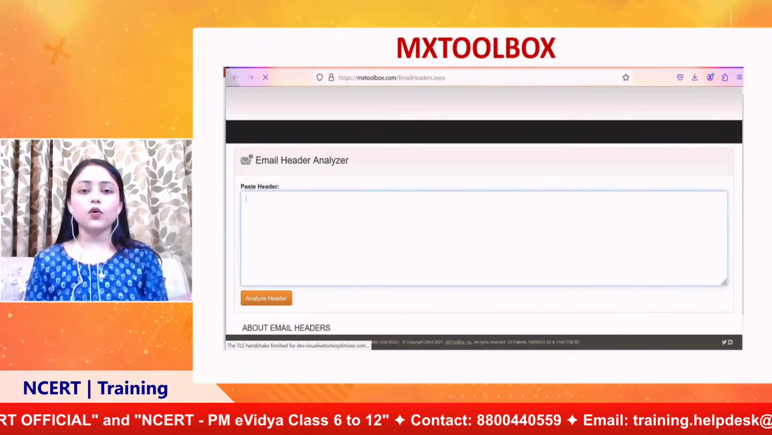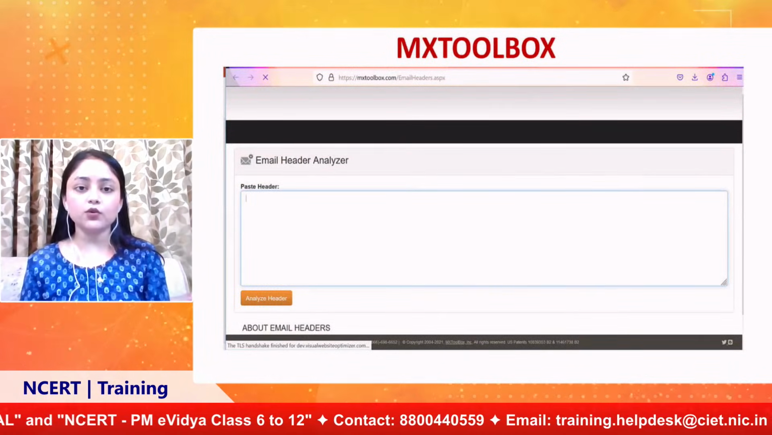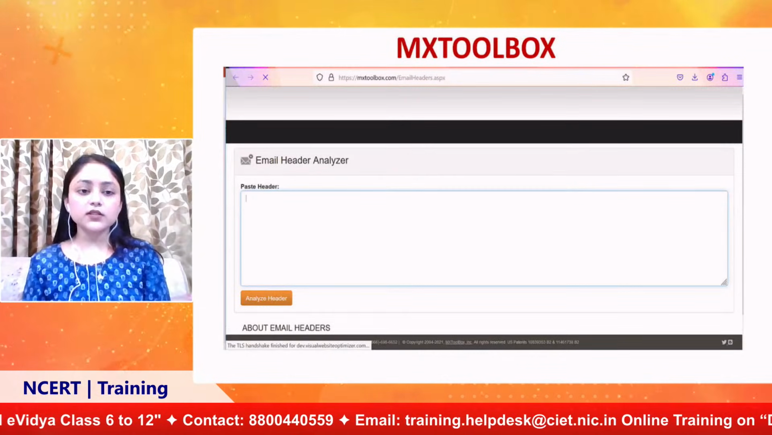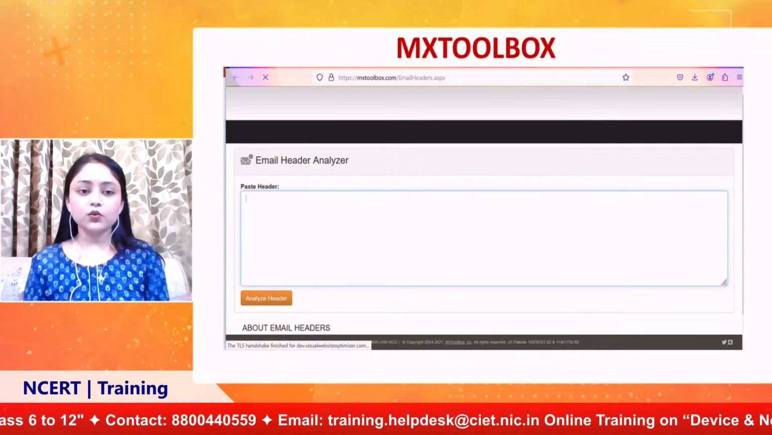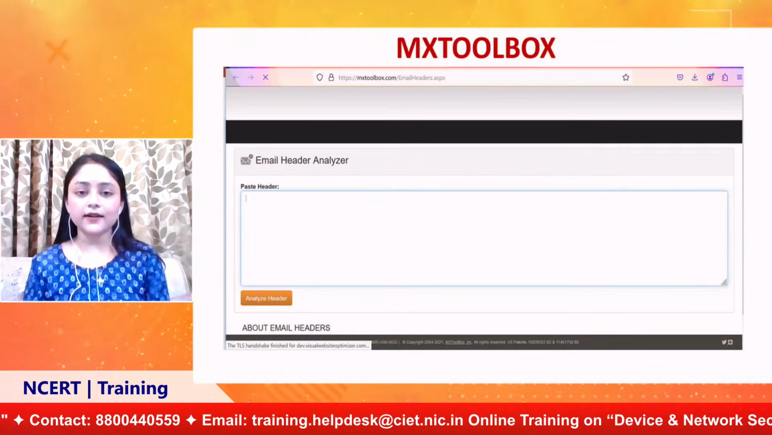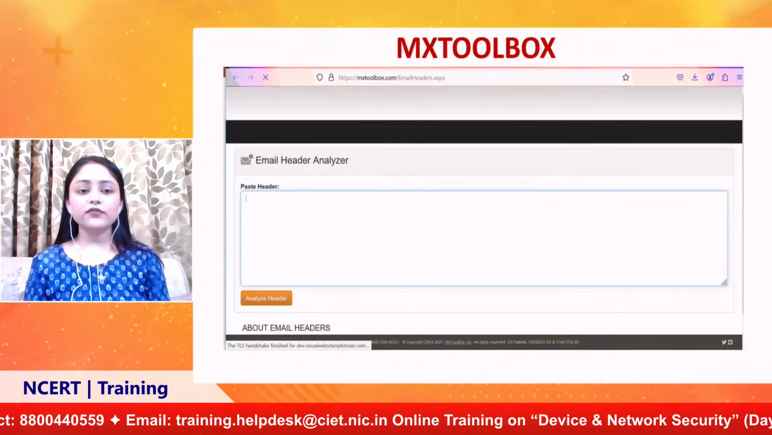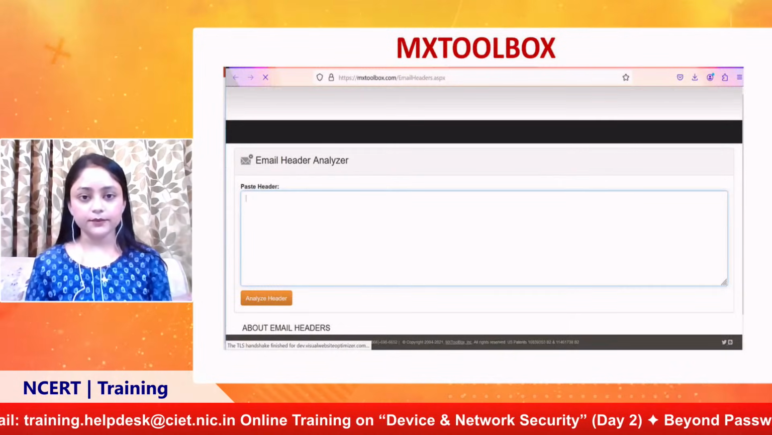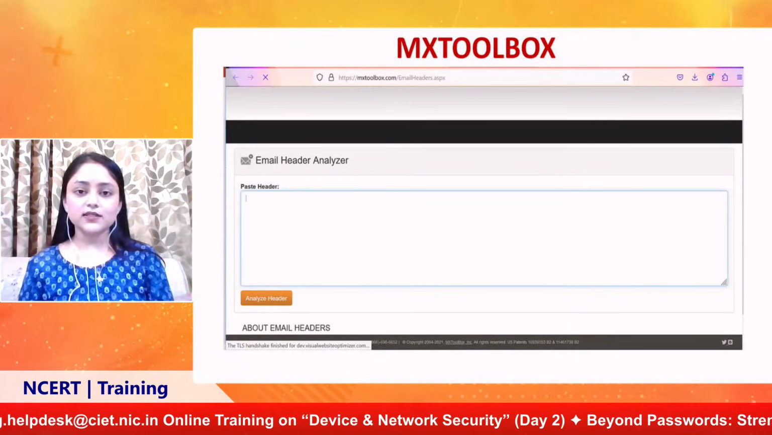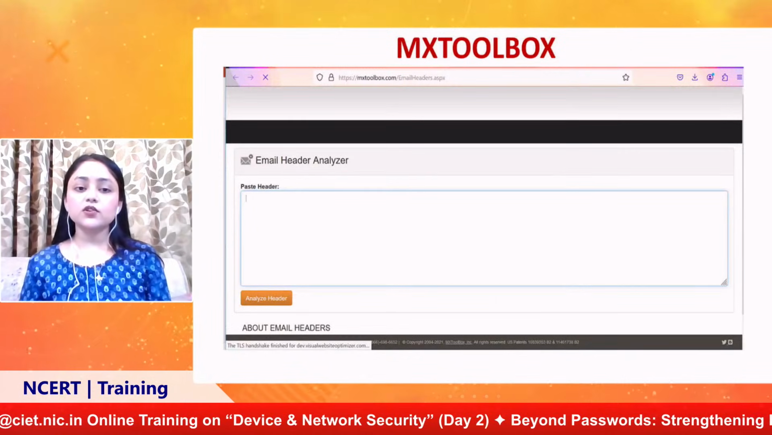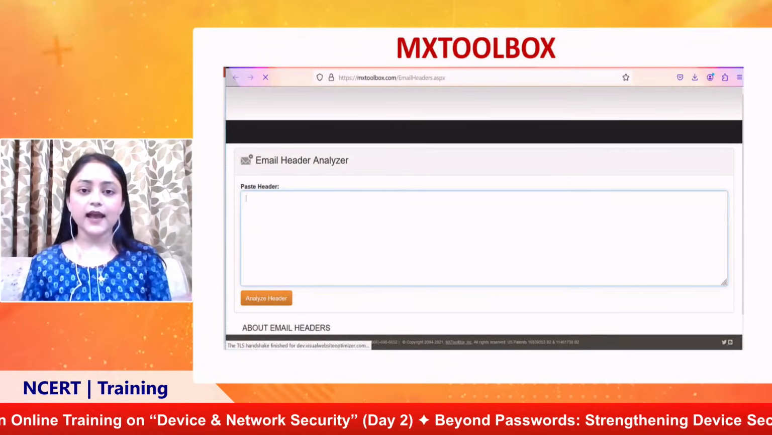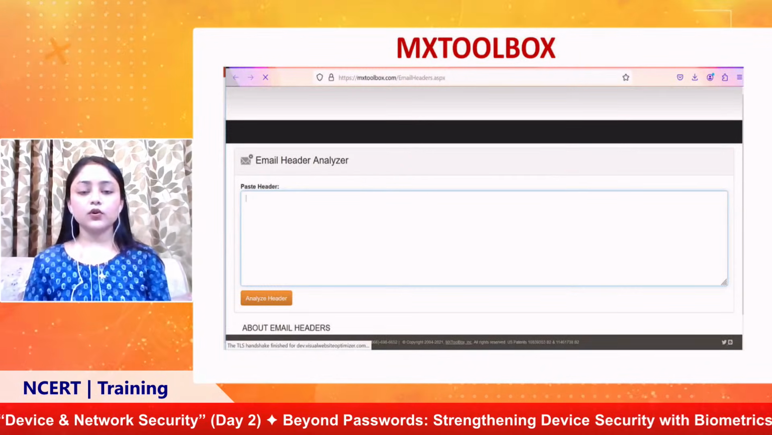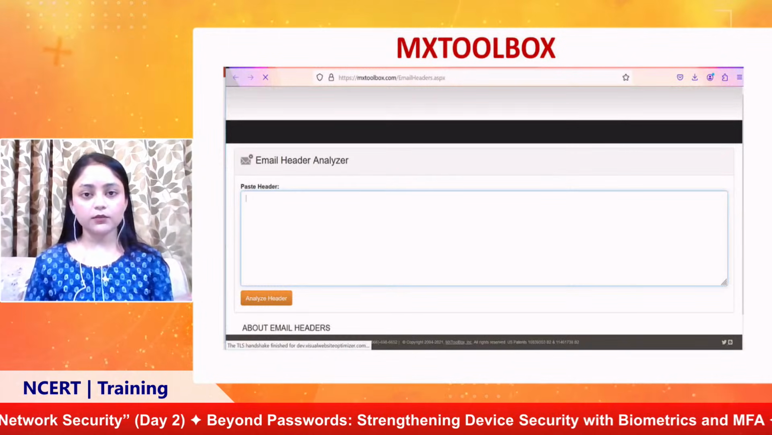Moving ahead, there is one more tool that I would like to tell you about, that is MX Toolbox. Through MX Toolbox, you can analyze the email header. Now what is the meaning of email header? Through the email header, you can detect where the email is coming from. If I got an email and I want to check the source of that email, I will go to that email and open it.